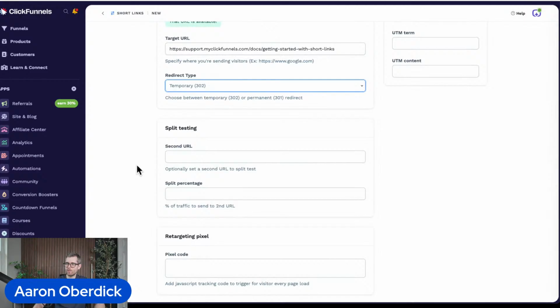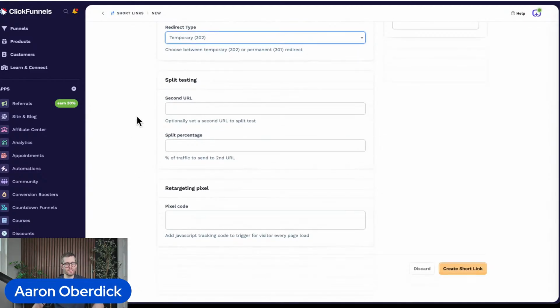And then right below that, just for this example, I'm not going to do any split testing, but I wanted to talk about that. And then also retargeting pixel, I do want to discuss. This is a little bit more of an advanced option, but it lets you fire a tracking pixel as soon as someone clicks the short link. So before they even land on the page, they're already tracked. This really just allows you to build retargeting audiences from link clicks instead of relying on only page views.